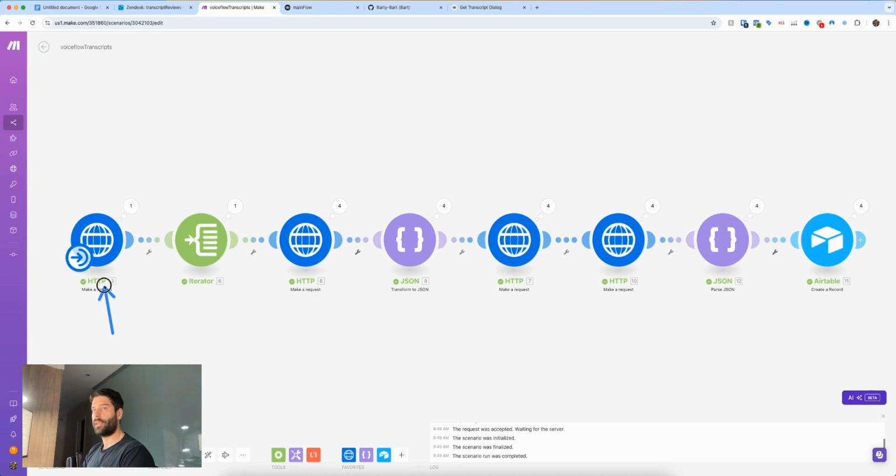So the first thing we're doing is making that API call to Voiceflow to get the list of transcript IDs. We're then going to iterate over each of those transcript IDs and then make another API call to Voiceflow to get the transcript dialog. So those are the 2 API calls that we're speaking about. After we get the transcript dialog, which is a pretty long and messy string, we're converting it into a validated JSON format so we can plug it into an API call.